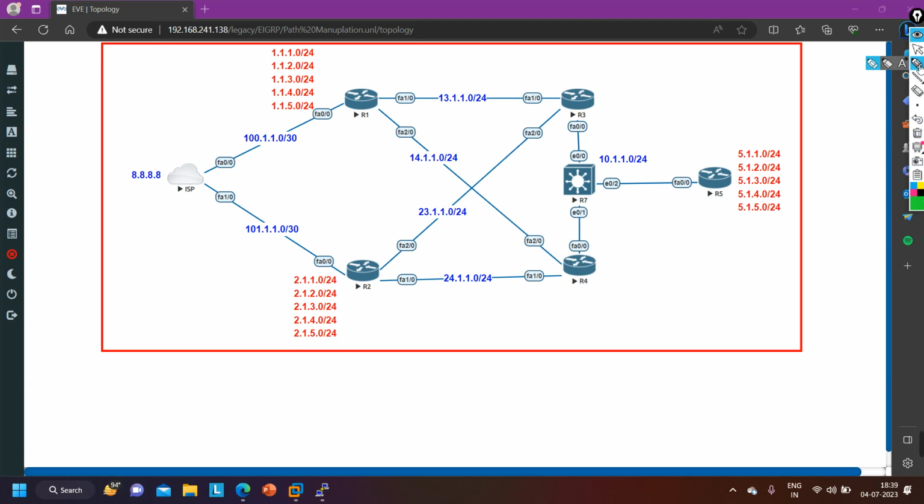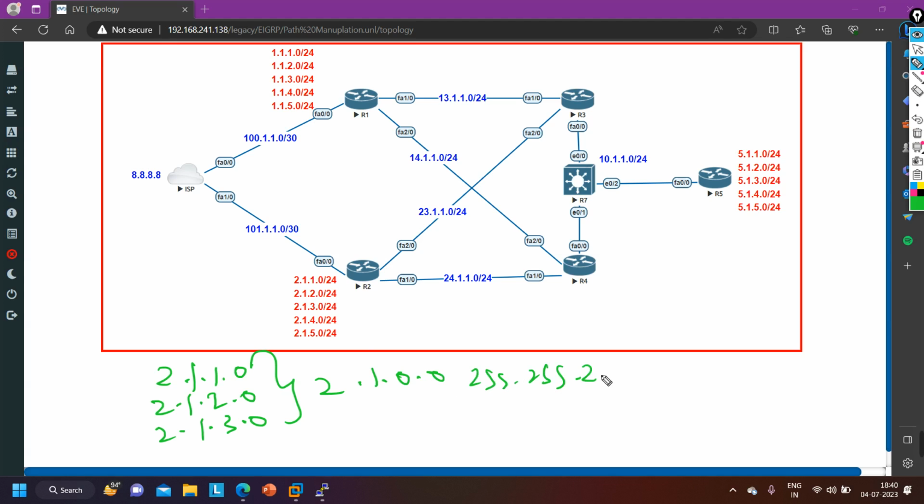Guys, the summary address of 2.1.1.0, 2.1.2.0 and 2.1.3.0, the summary address of these three networks will be 2.1.0.0/22, meaning the subnet mask will be 255.255.252.0. This is the summary address of these three networks.